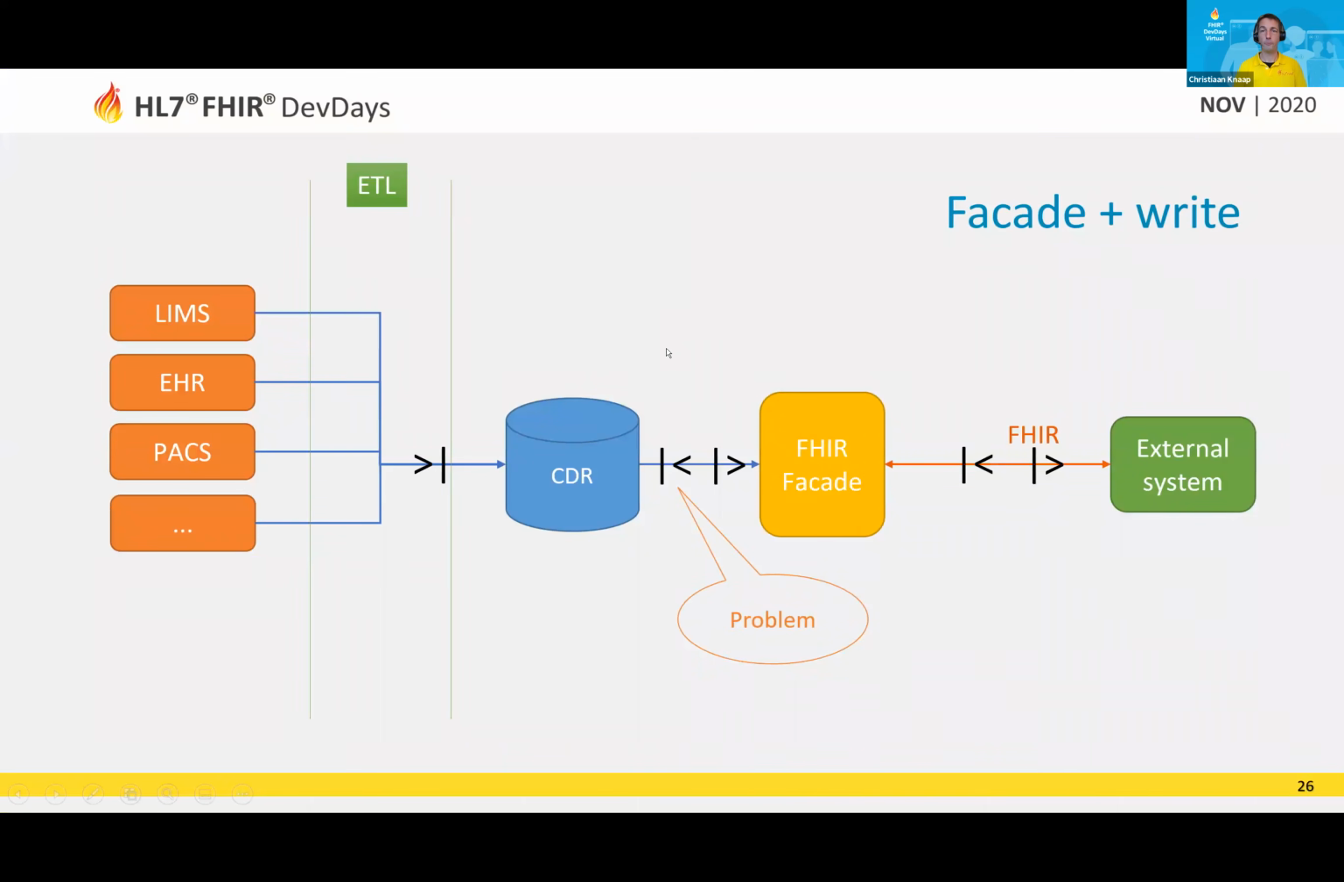First, if we have chosen the facade, it's here in front of the CDR, and then the external system wants to write back. Now, more often than not, the system feeding the FHIR facade, right here, the CDR, is not actually fit for writing data back into it. The CDR is meant for feeding data in bulk or batches from the source systems through the ETL layer, and that makes it fairly unfit for transactional updates coming from the FHIR facade.